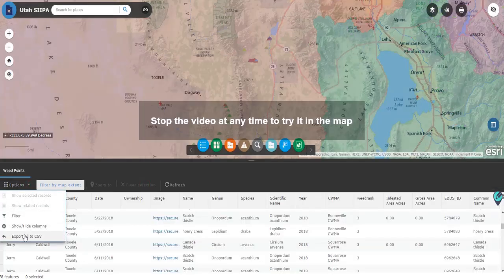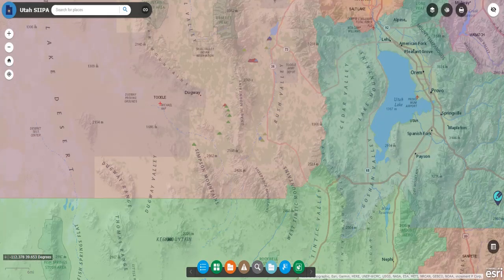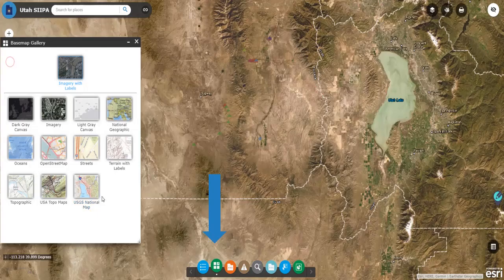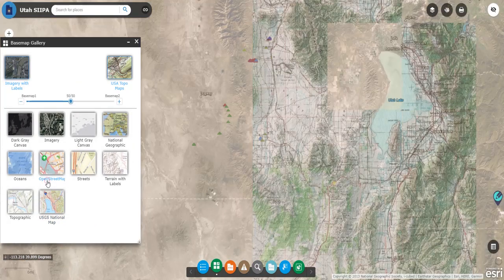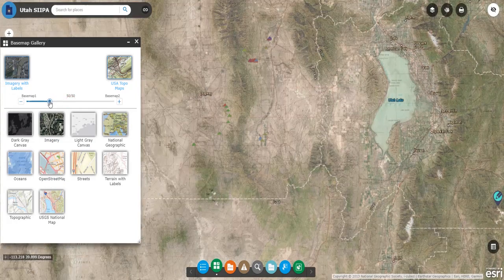Once you've filtered it, you can even export the data to Excel. You can switch base maps and even create your own mashup. Use the slider to make one more or less transparent.